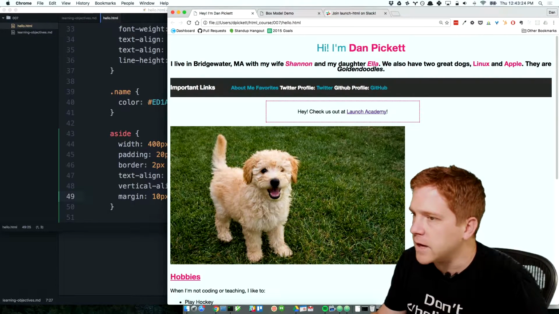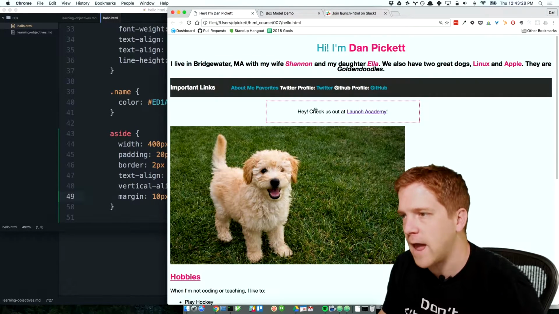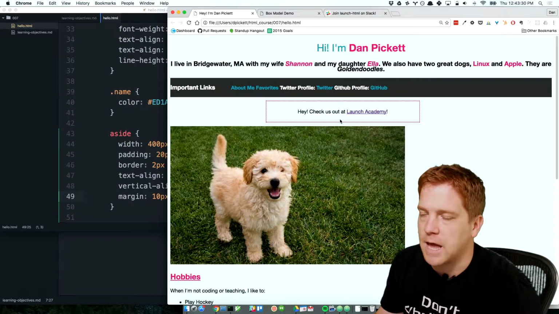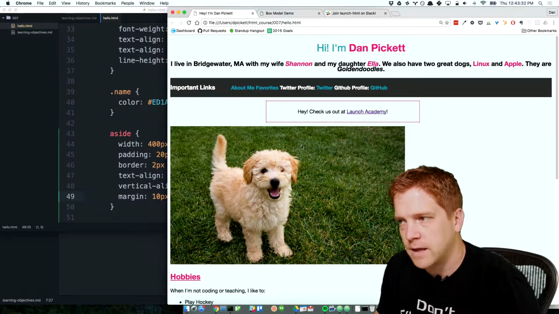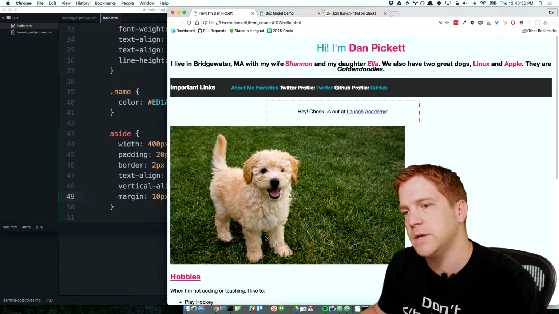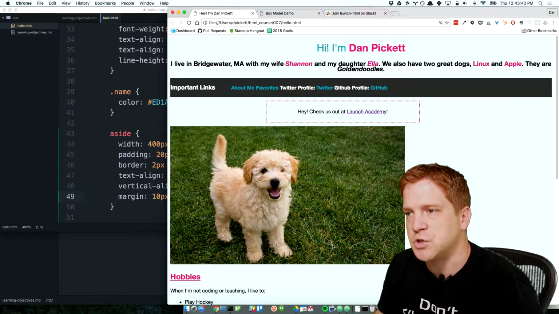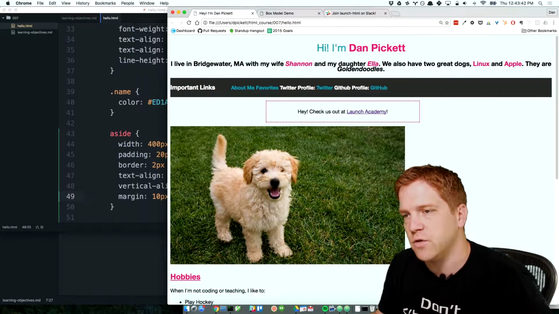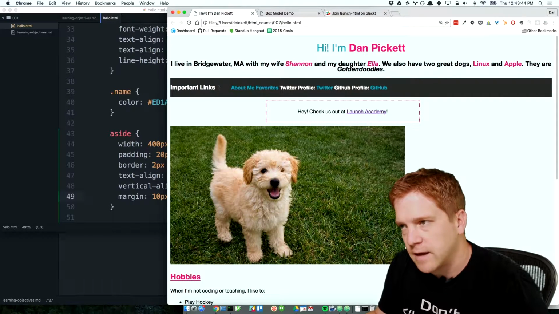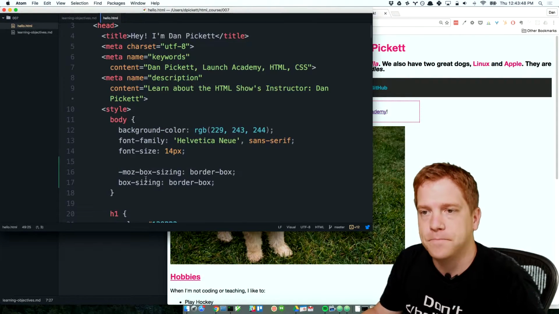So we get a kind of neat perspective of a dotted call to action to check out Launch Academy. I'm pretty happy with that. That's decent. You know, I've got some work to do aesthetically for this page, but the real purpose of what we're doing here is just to show you everything that CSS can do. So let's actually take a look at this nav element and see what we can do with it.